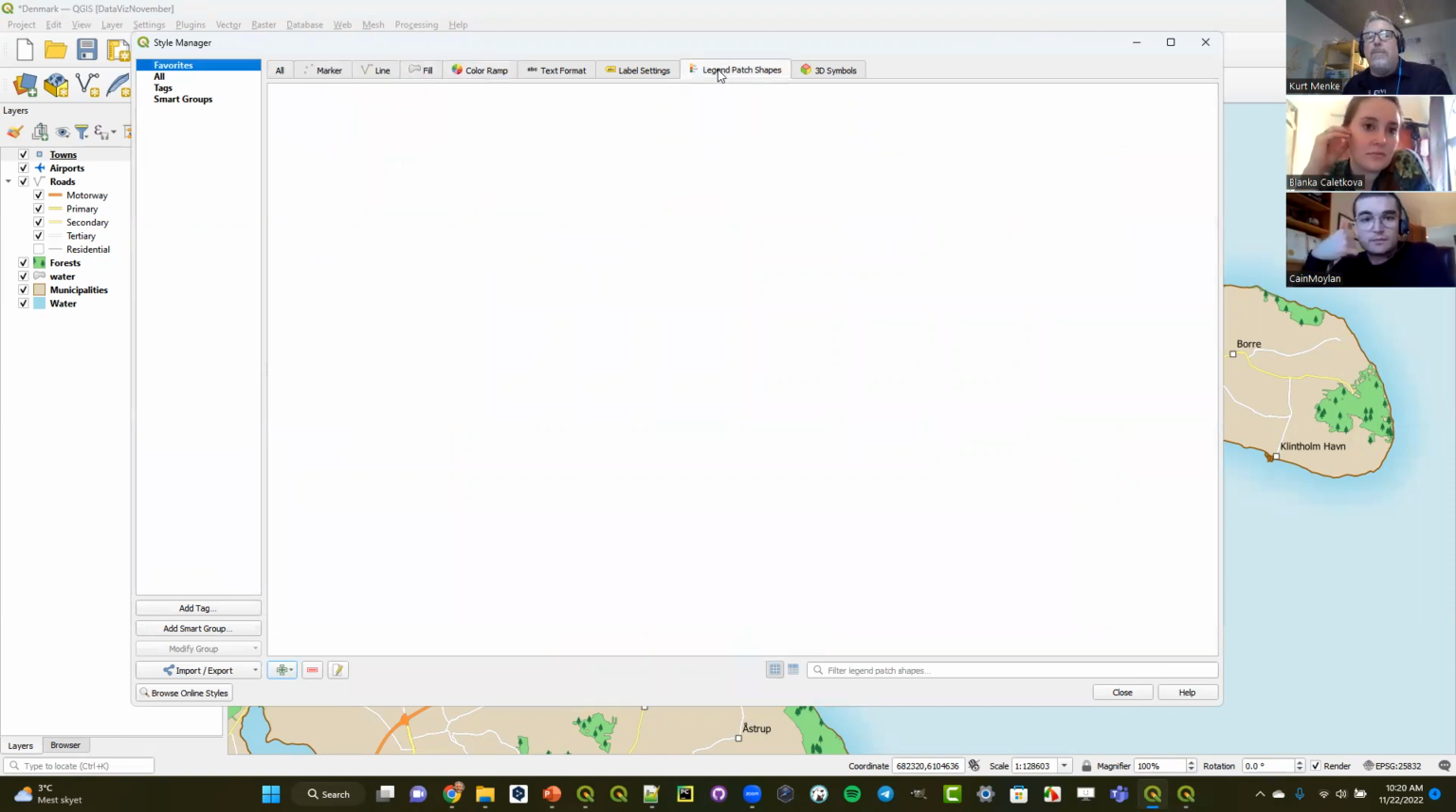And you'll see there's this tab for legend patch shapes. QGIS doesn't come with a default set, but there has been a community repository created with a nice collection of default legend patch shapes that you can download and import. And you'll see in the directions I'm going to give you, I actually give you just the URL to get to this. But since I wrote the instructions, they've added this browse online styles link here in the style manager, and I can simply click that.